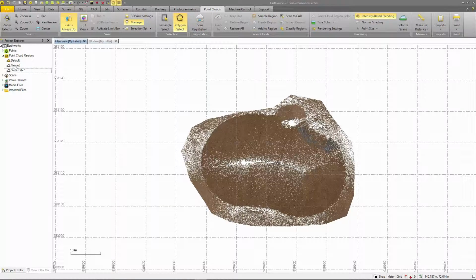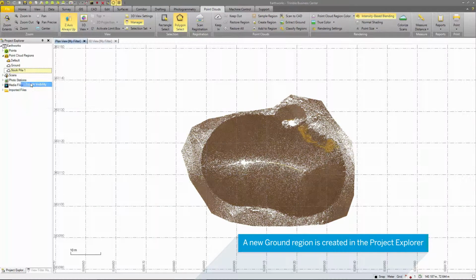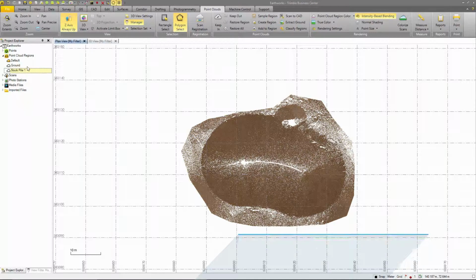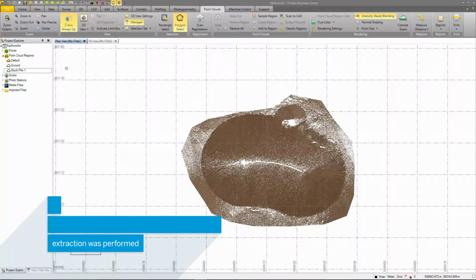Once the ground extraction has been performed, a new region called Ground is created in the Project Explorer. To better visualize this region and to determine what point cloud points were removed, we can turn off the stockpile region. It is important to view the newly extracted region against the original region to verify that none of the ground was removed.